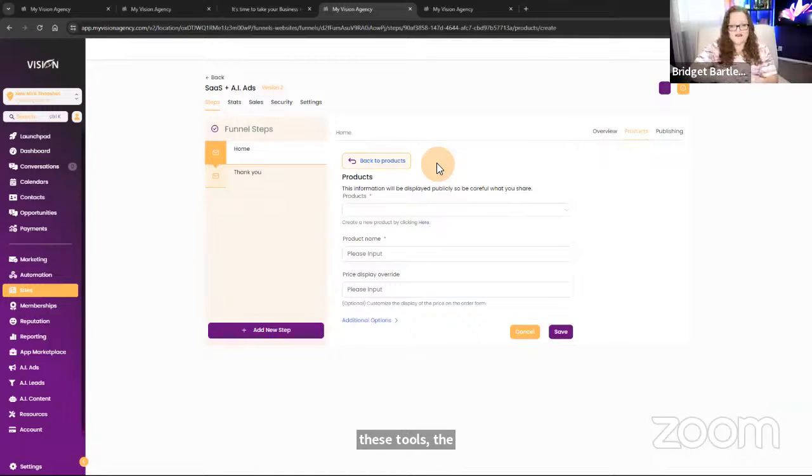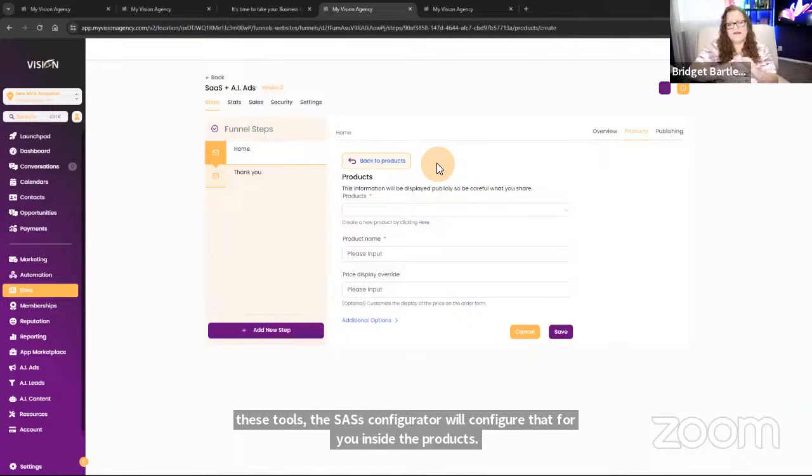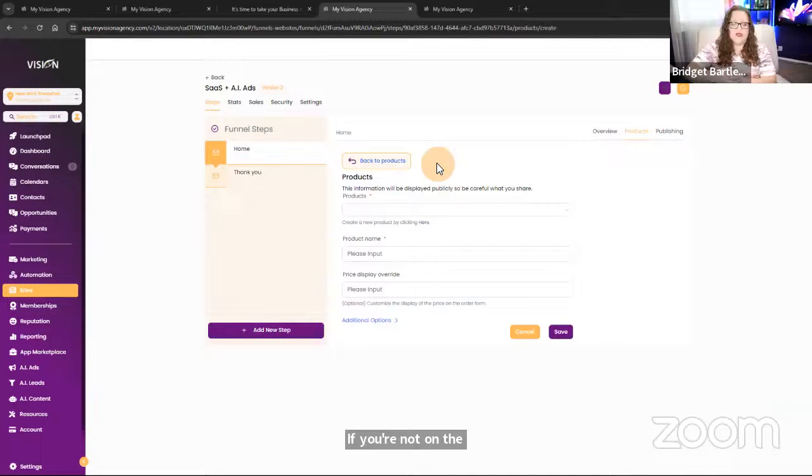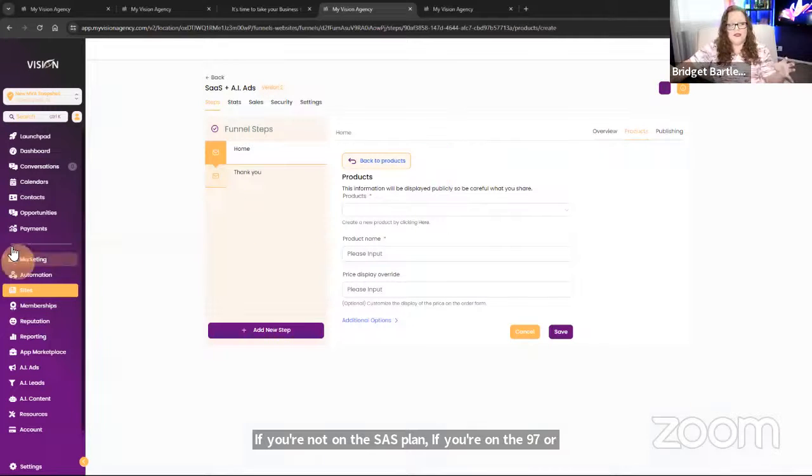If you're not on the SaaS plan, if you're on the 97 or the 297 plan of HighLevel, you'll have to go to payments and create these products manually. And then every time you get a new member, you'll have to set up their location and their user, and then you'll have to manually add those permissions so that they get the appropriate tools inside their plan. Okay, so the SaaS configurator is the automated way, and then the other way you'll manually do that.